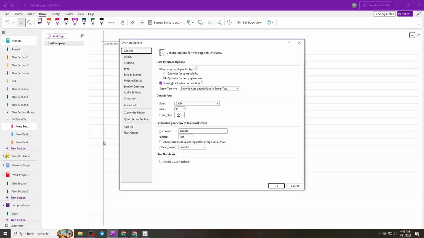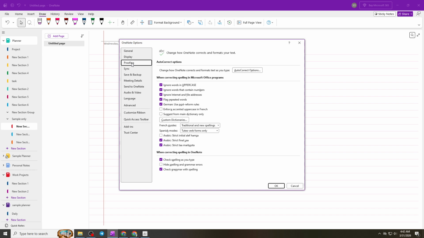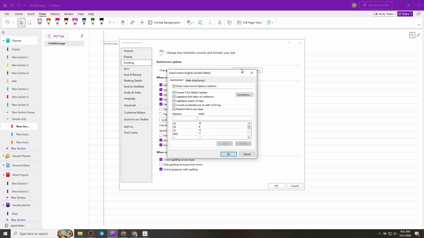In this window, click on the Proofing tab on the left-hand side. Within the Proofing section, look for a button labeled Autocorrect Options. Click it to open the Autocorrect dialog box. Here you'll see a list of automatic formatting options, including capitalize first letter of sentences. This is the setting responsible for OneNote automatically capitalizing words at the beginning of sentences.